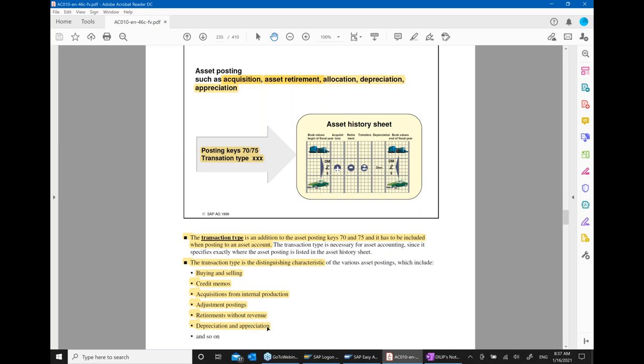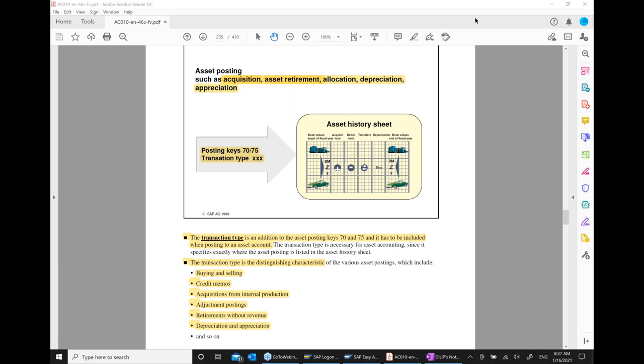And so these are the different transactions. There is also something called asset history sheet, which basically is a report where you can see all the different functions and transactions related to SAP. So that is what basically happens as far as SAP is concerned.